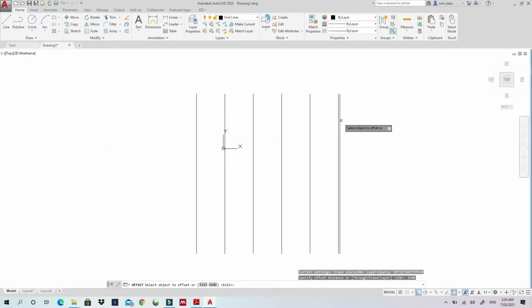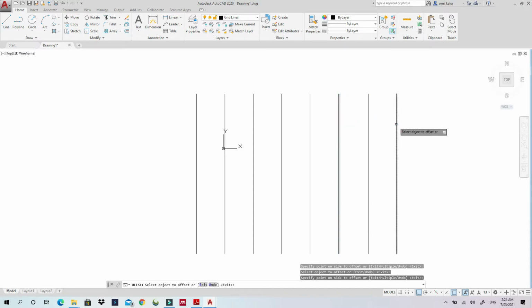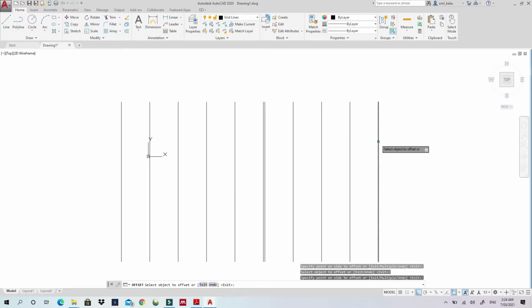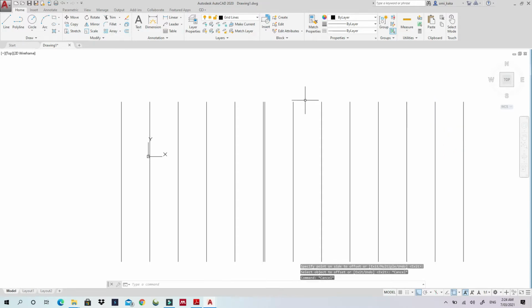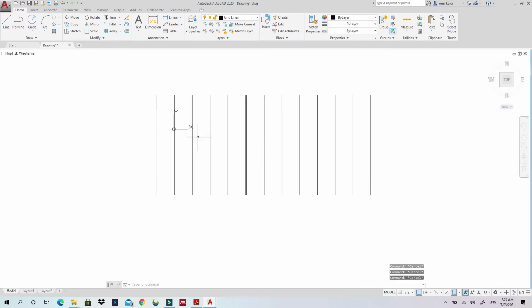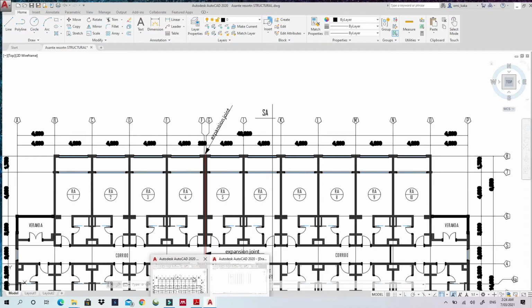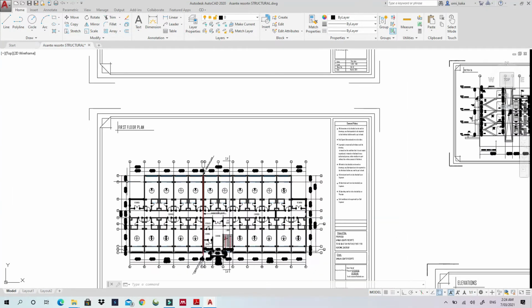Okay, so 1 2 3 4 5 6 7. Okay, so I have my vertical grids. Now I need to go for my horizontal ones.